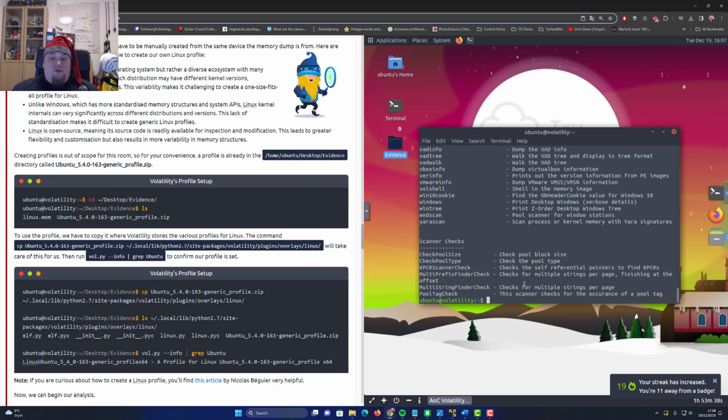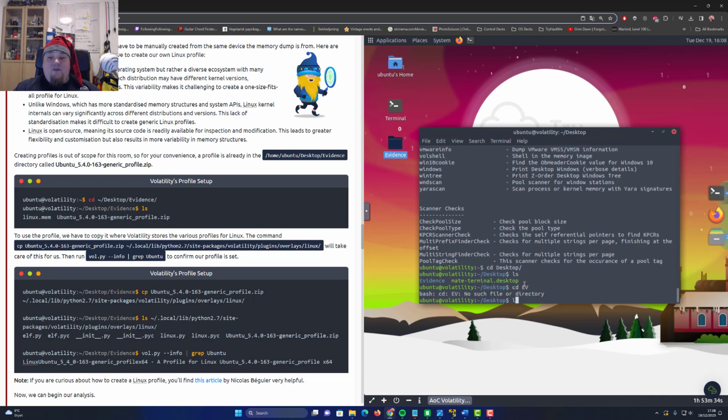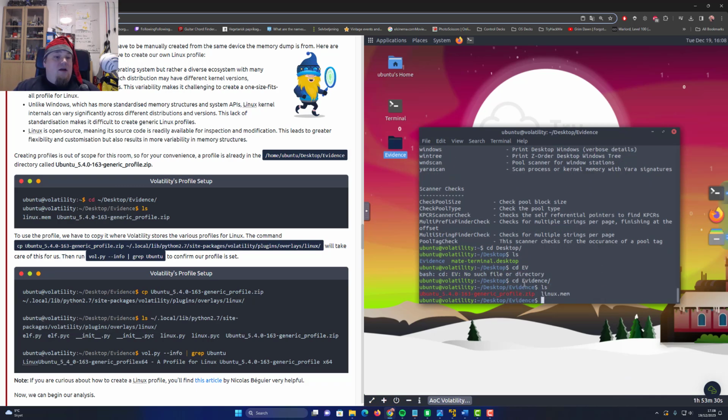So let's go to the desktop and go into the evidence folder, evidence, and there we have the linux.mem and the ubuntu.zip generic profile.